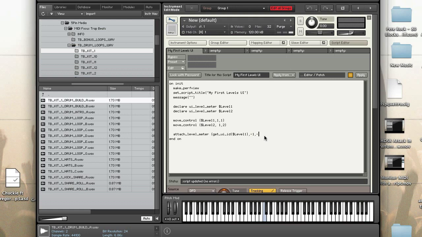The next parameter for attach_level_meter is the slot. Once again, this is the index of the slot that you want to access. And this is actually for effects. And currently, you can only get volume from the instrument bus and the instrument master. So you can't get volume from effects, so that means you need to leave this a negative one.